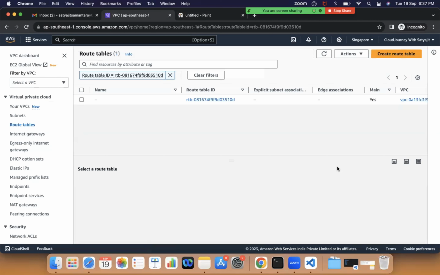Then the question is, how am I going to make one public and one private? All this game is played by the route table only. So what I will do is create another route table.